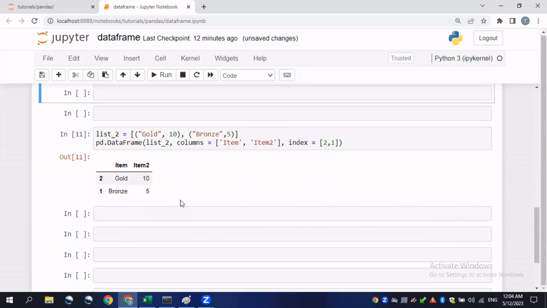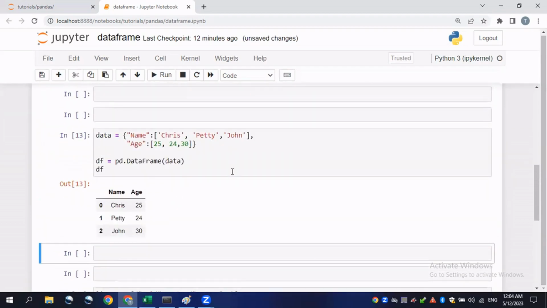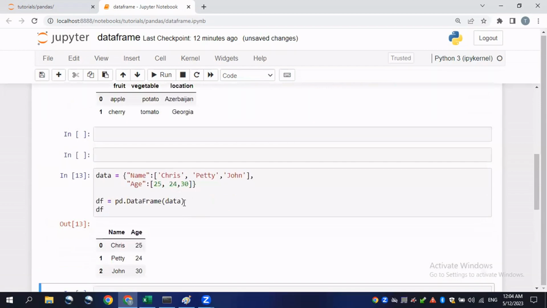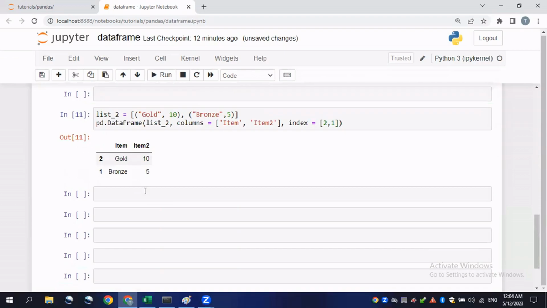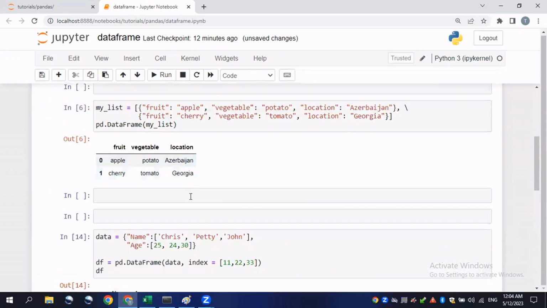The same applies to all these data frames. In here you could even pass it after the data. You could assign it here, like index equals to 20, 11, 22, 33. Again, it would work for all these types of data frames.